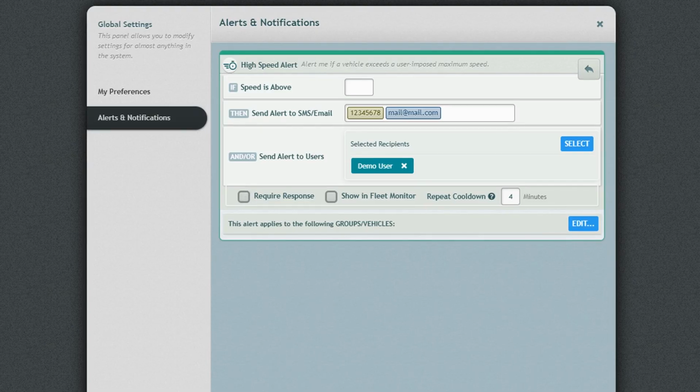Some alerts include a Show in Fleet Monitor checkbox. Enable this if the alert needs to be visible in the Fleet Monitor view for administrator users. The Repeat Cooldown field allows you to specify a delay in minutes before the same alert can be triggered again. This feature helps prevent repeated notifications for the same ongoing condition. The default value varies depending on the alert type.